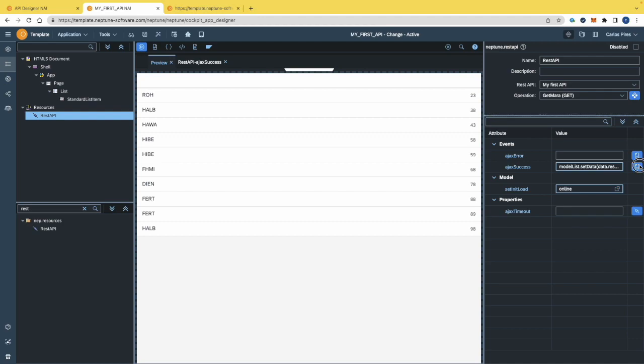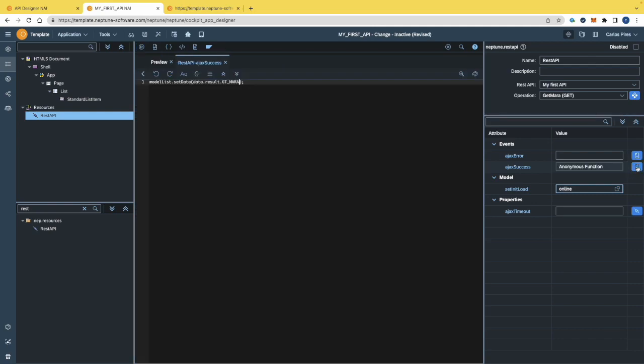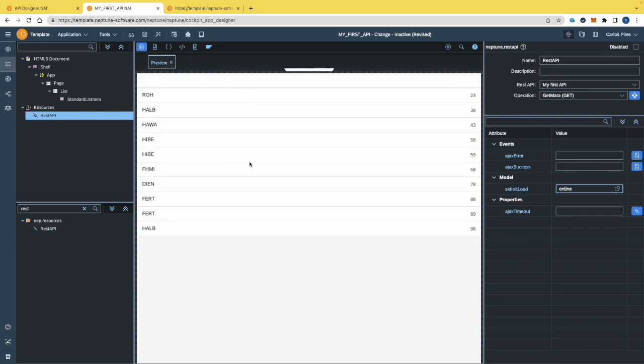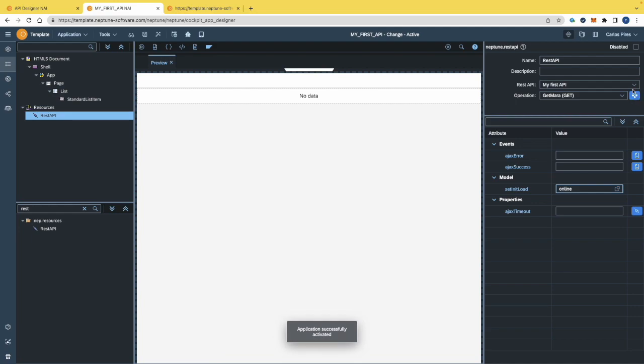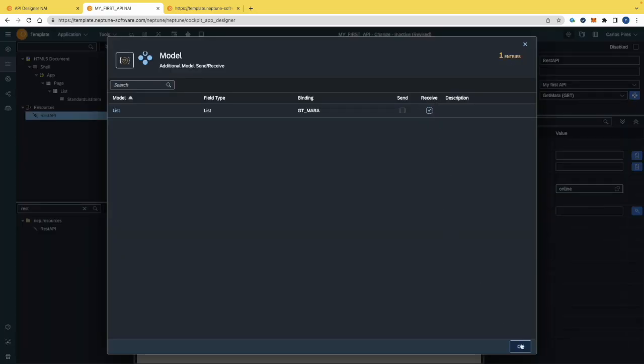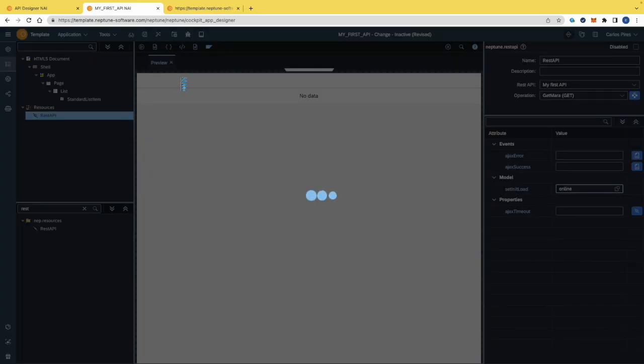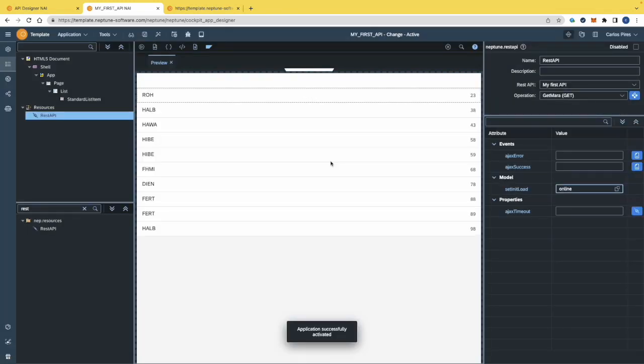We just need to go to the model and tick the box. So let's remove the code from the Ajax success. Now let's go to the model and tick the box for the receiving. As we can see, the data is retrieved as previously.